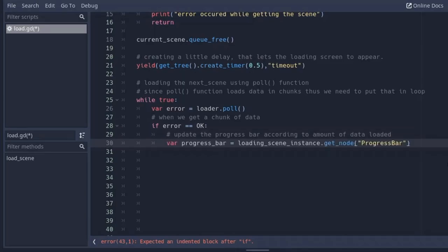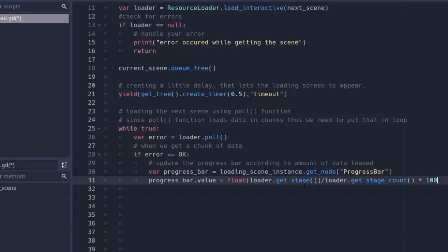We first get the progress bar node in the loading scene, then we use the getStage function and the getStageCount function to get the percentage loaded. The getStage function will give how many pieces have been loaded till now, and the getStageCount function will give the total number of pieces available. Also, we are converting the numerator to float so that the result will be a decimal value.